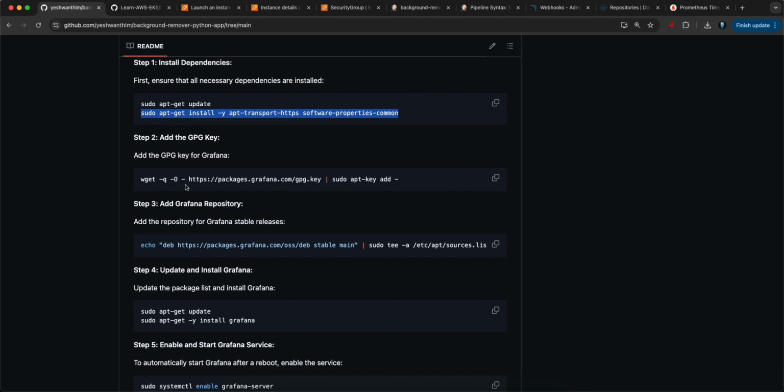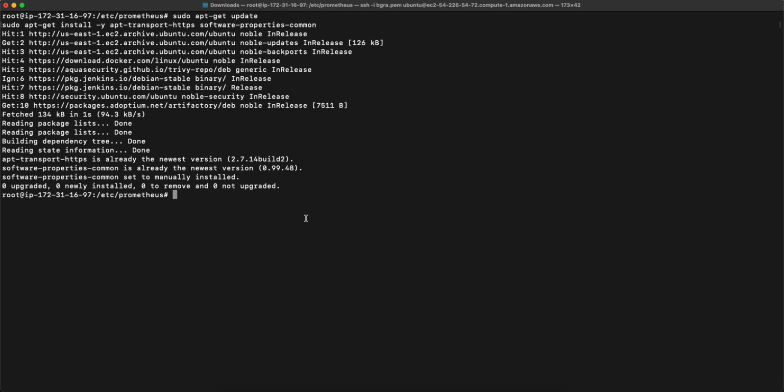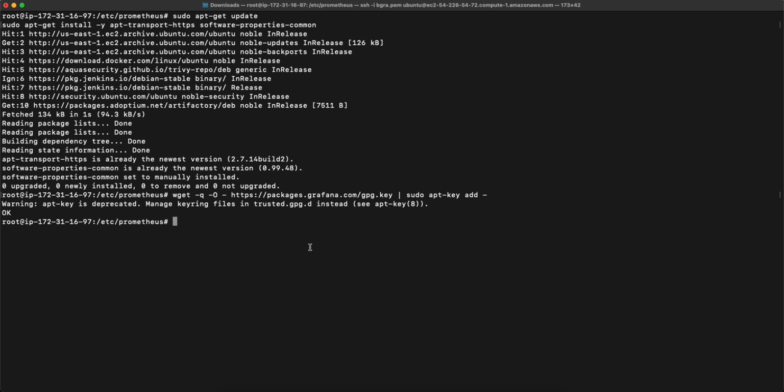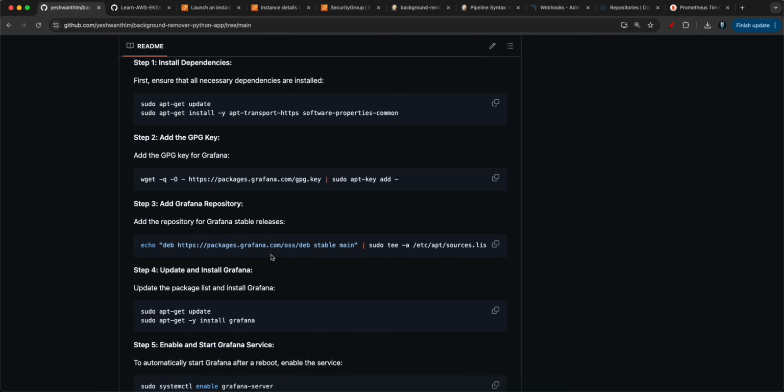Okay, now what we need to do is add the GPG key. So I'll just copy this one and add the GPG key. If you get an OK message, then everything is good.